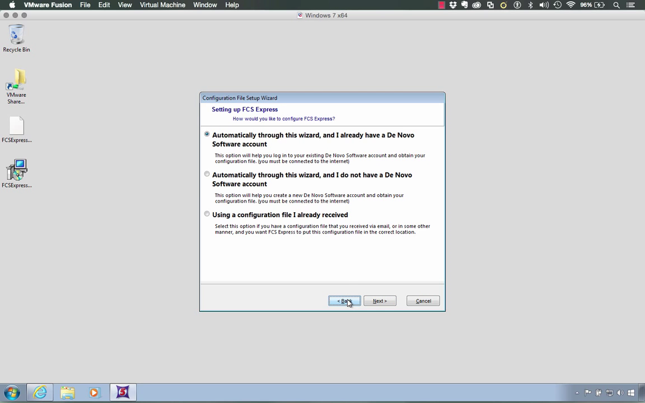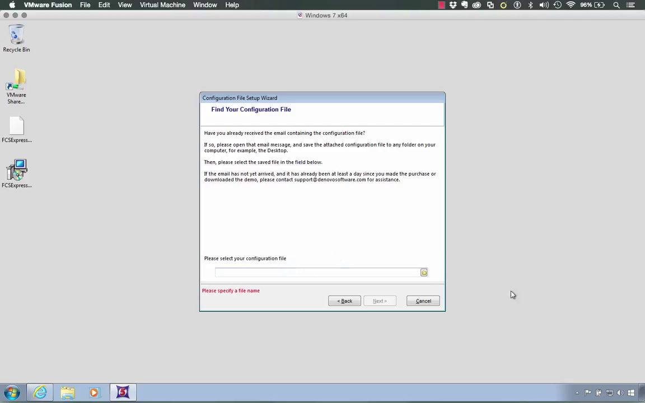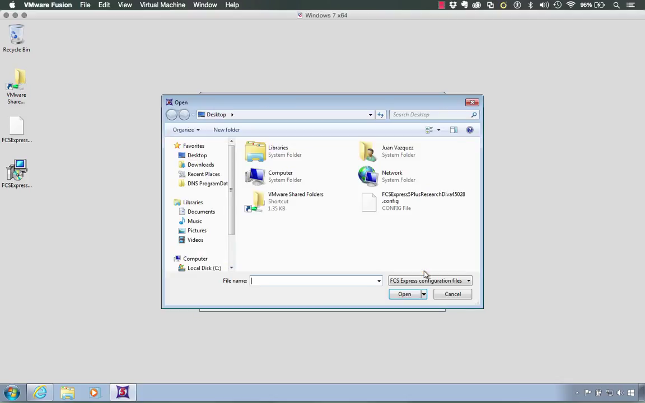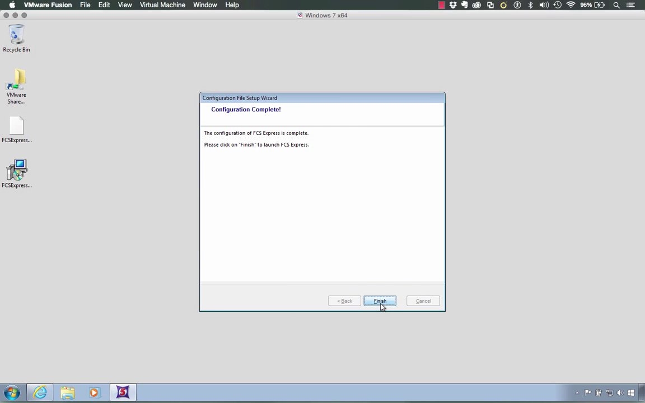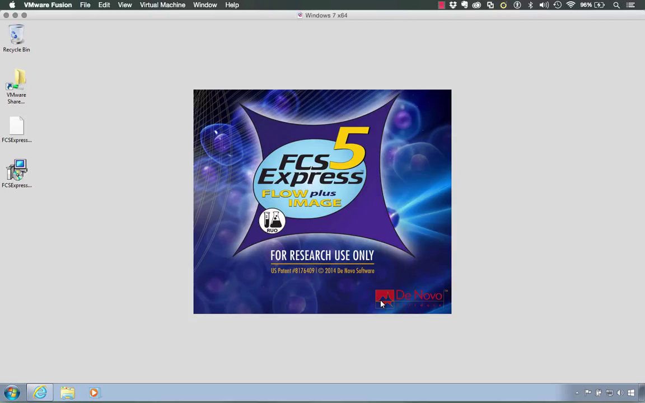If you don't have a De Novo Software account, you could always create one. Or if you have the config file and it was sent to you in an email as a separate attachment, you save it on the desktop, you can use the third option where you use a config file that you've already received. If we select this, we're going to click on Next. We're going to click on the folder so we can navigate and find the config file that we've saved on our desktop. Okay, so I'm on my desktop. There's a config file. I'm going to select it. I'll click Open. I'm going to click on Next and then Finish. And FCS Express will run.